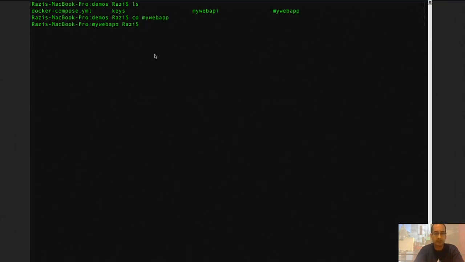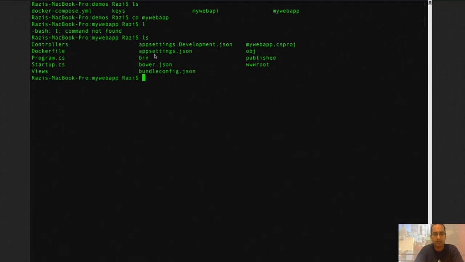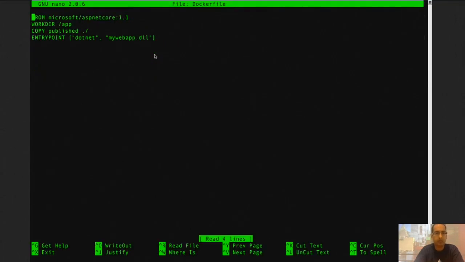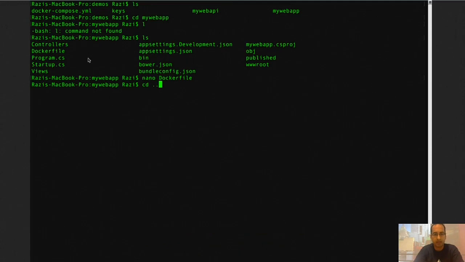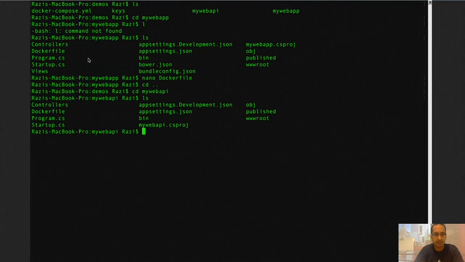Okay, here we go. This is the web app, and we have an ASP.NET 1.1 web application, and we also have a Dockerfile, which is basically describing to Docker what we want to build. Notice that we're just pointing at the DLL here, which contains the actual code, and then we also copy the published folder, which has all the dependencies in it. So it's pretty much as simple as it can get. Let's get out here and take a look at the web API. The web API is pretty similar, and I will just show you real quick.